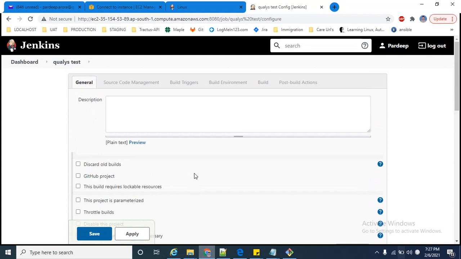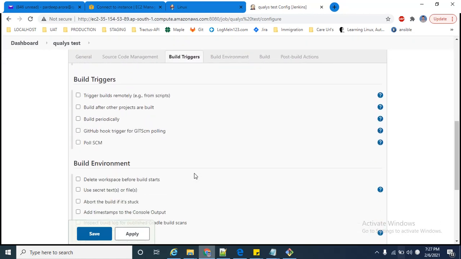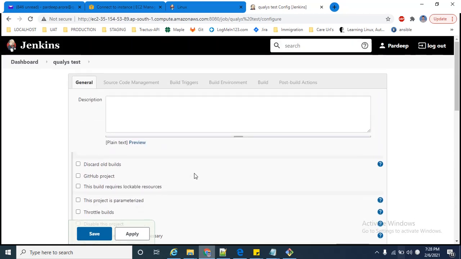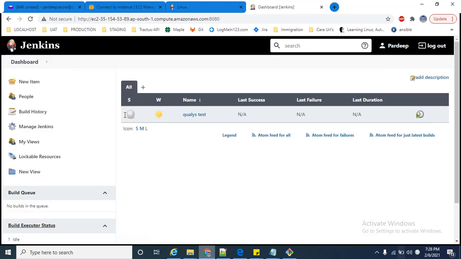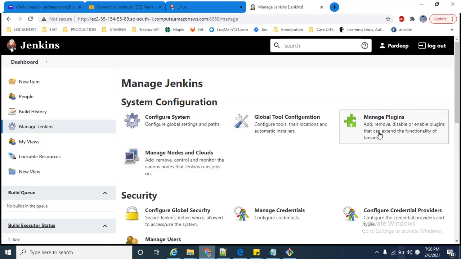You can choose your Git repository path in source code management. All these options are available as per your requirement. You can check one by one on Google how these options work. Now, if you want to install a new plugin, here you can see your first job has been created, and let me show you how we can install Jenkins plugins.